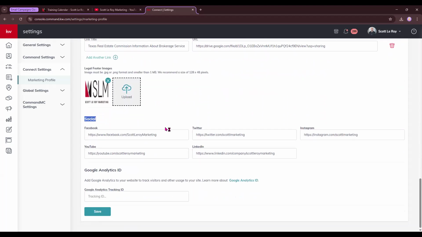Moving down, your social links. If you have any social media platforms you would like to have hyperlinked to your website, you want to make sure those are added here. Again, the full hyperlink on these, the full URL for those public-facing profiles.